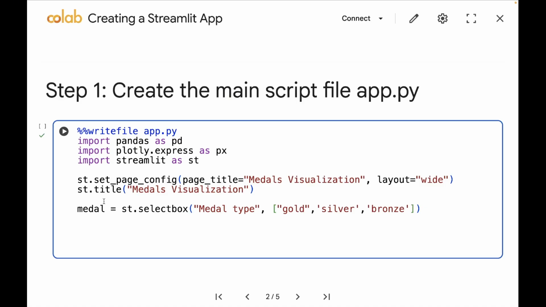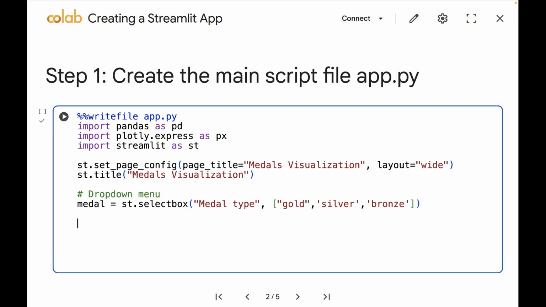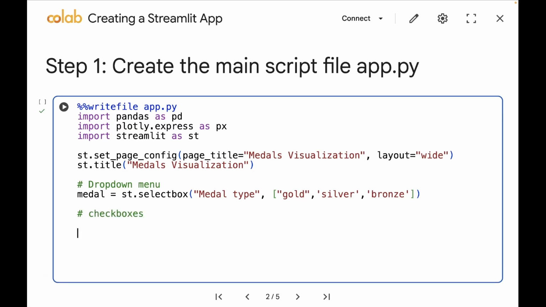Okay, so that's metal. That defines the drop-down menu, right? So maybe a good idea to write a comment. So this is a drop-down menu. Just one line, right? So specifying, what is the purpose of the drop-down menu? It's to select metal types, and what are the possible values to select? Silver, gold, and bronze. Okay. Now next part, we're going to do the checkboxes. Again, quite simple.